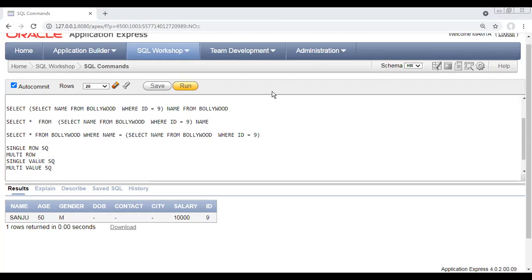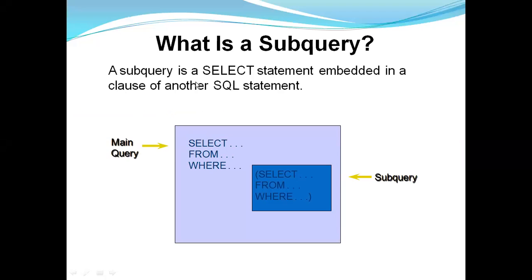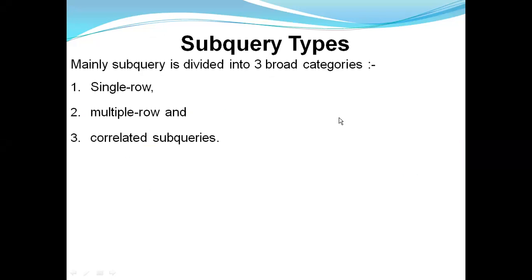I hope this much is clear, that a subquery is a select statement under the embedded clause of another SQL statement. Now mainly it is divided into three broad categories: single row, multi-row, correlated. This we have divided into two more: single value, multi-values. Simple. This we'll talk about afterwards. First we are talking about this one.